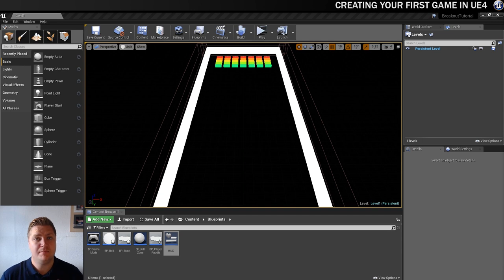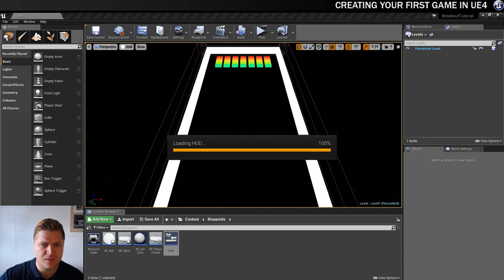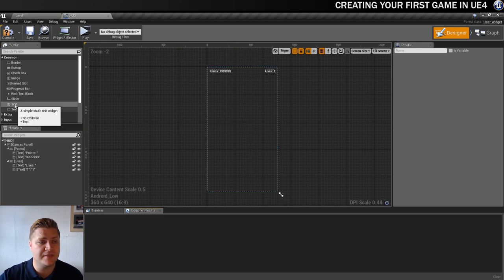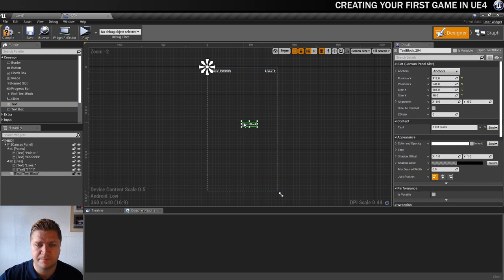Now that we can make it so the player runs out of lives and there's a game over state, what we're going to have to do next is communicate that to the player. And we'll do that through our heads up display. So we'll go straight into our HUD, into the designer. And we're going to put a game over message in the middle of the screen when all the lives have gone. So to get started with that, I'm going to create a new text block.